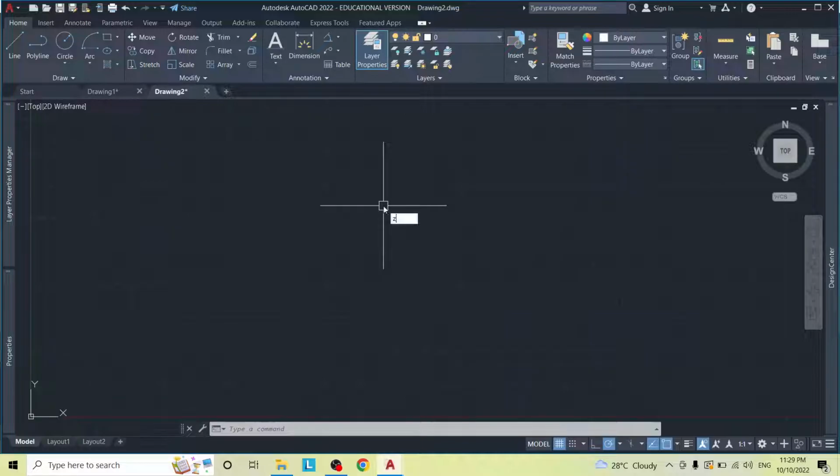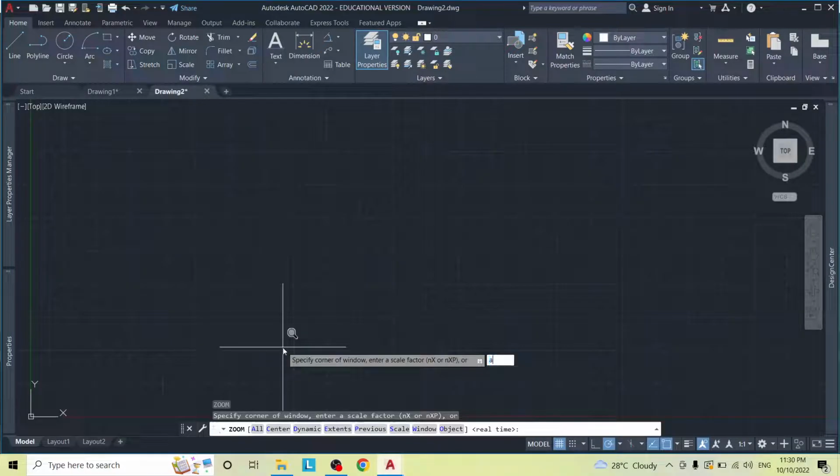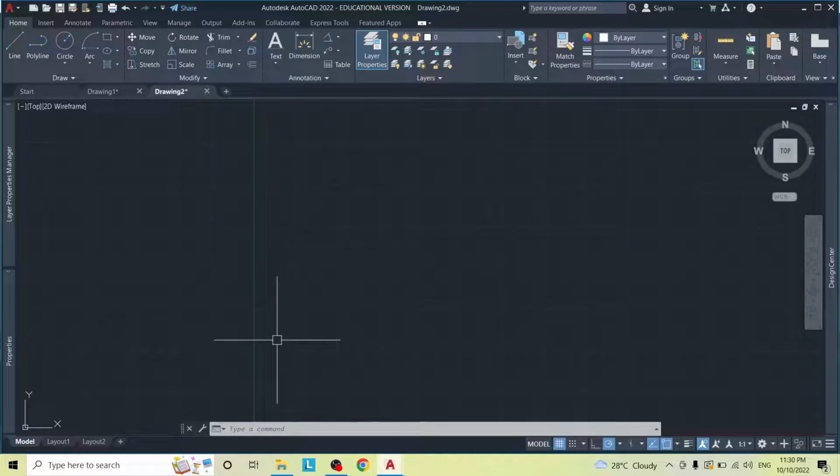So I type Z for zoom, and then hit enter. And now it is asking me how do I want to zoom? Do I want to zoom into all of that area? Do I want to zoom to the center of that area? You can click all, or you could type A for all and hit enter. So now it zoomed into that area, 500 by 500, that we just specified when we set up the limits.